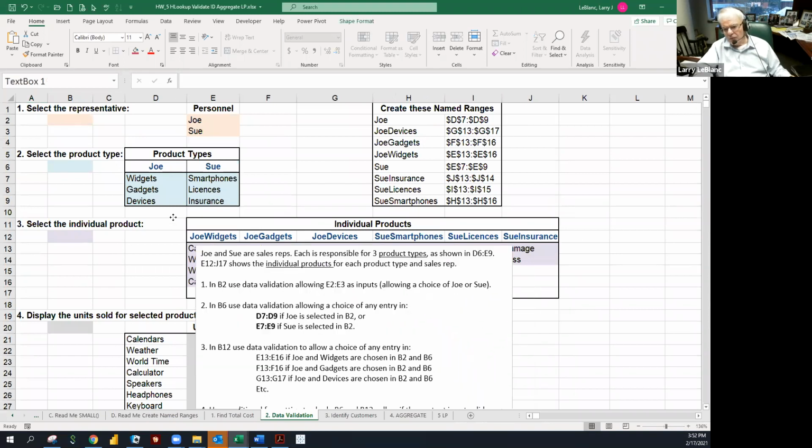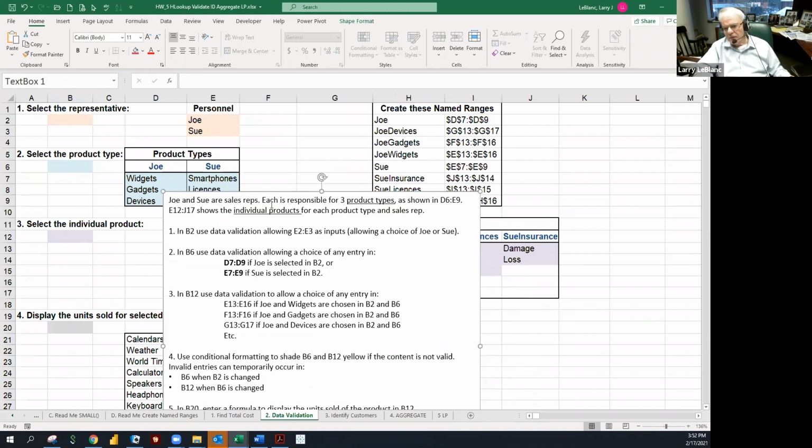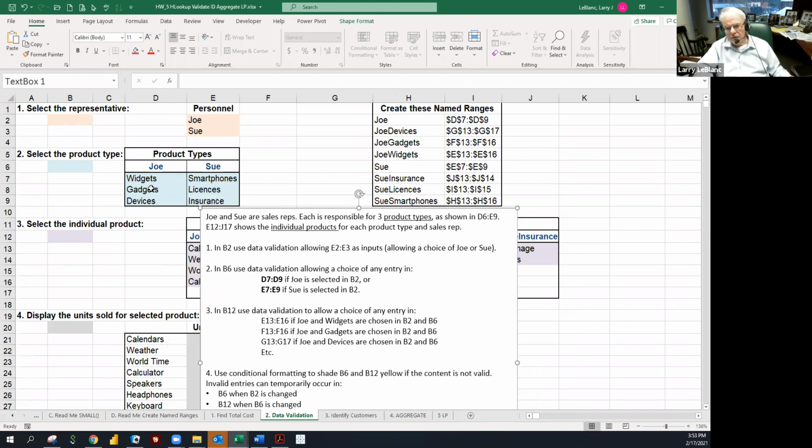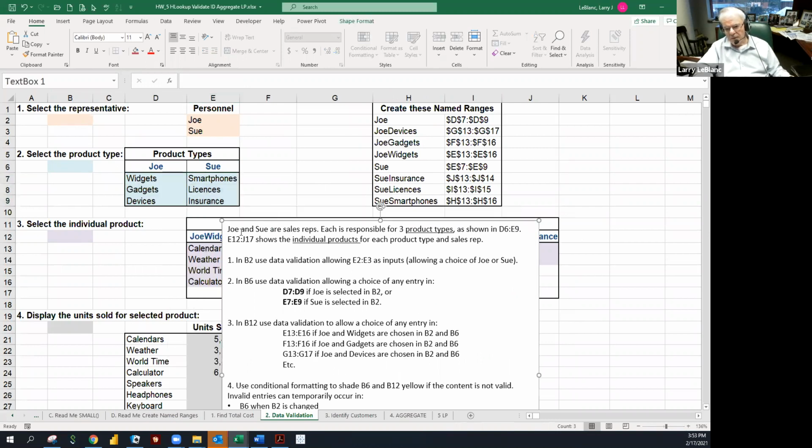Joe and Sue are sales representatives. Each is responsible for different products. Joe is responsible for widgets, gadgets, and devices. Sue is responsible for smartphones, licenses, and insurance. The first step is, in B2, use data validation, allowing only E2 to E3 as inputs, allowing a choice of Joe or Sue. I want you to data validate B2 so that only Joe or Sue may be entered.